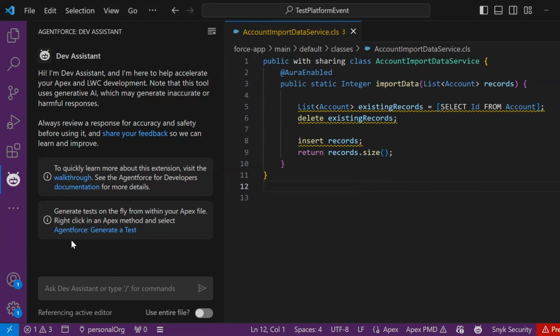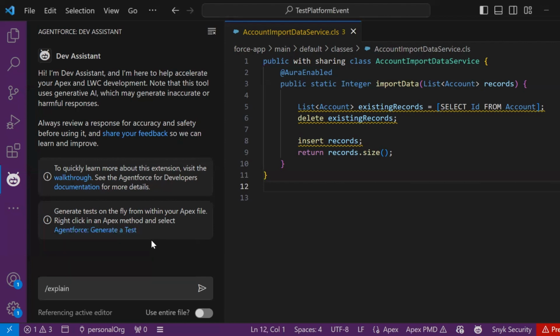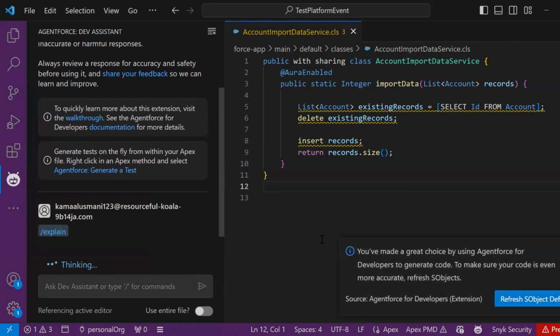So we will just click on this Agentforce. Then this window will open. Then type, we can ask something for this code, or we can just type slash. It will give you three things. Let us try the explain first. I will select this one and then give it the explain command.